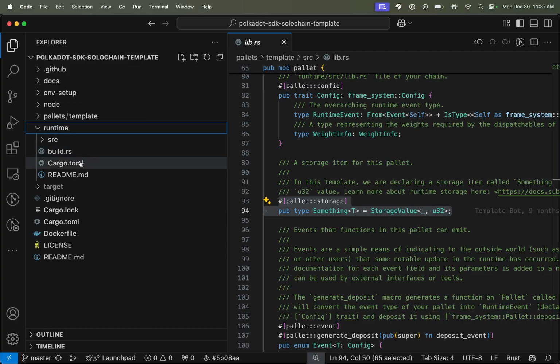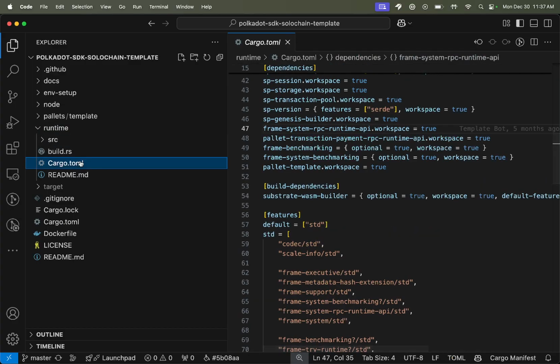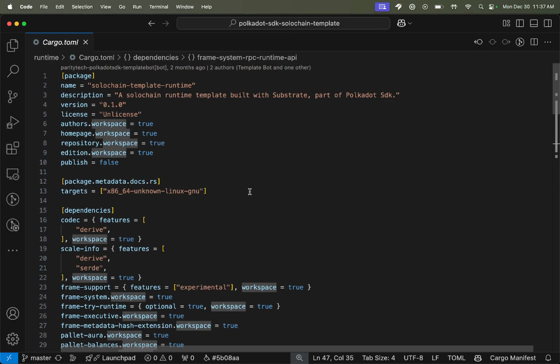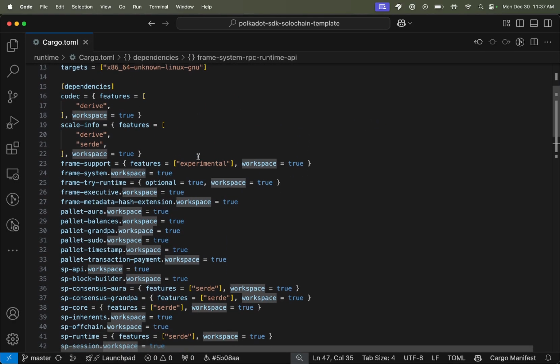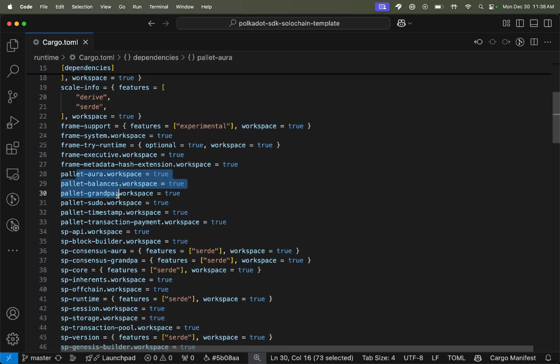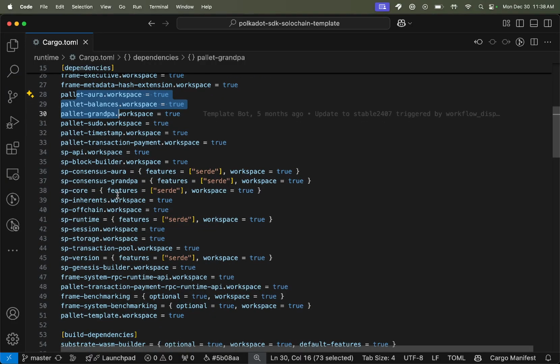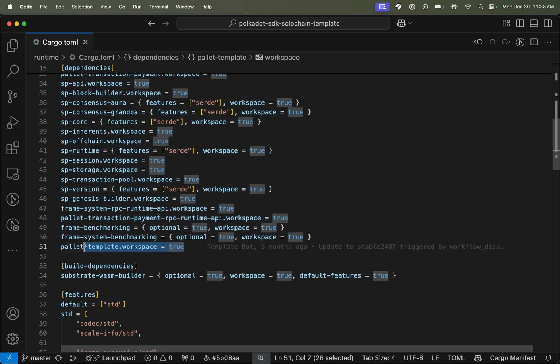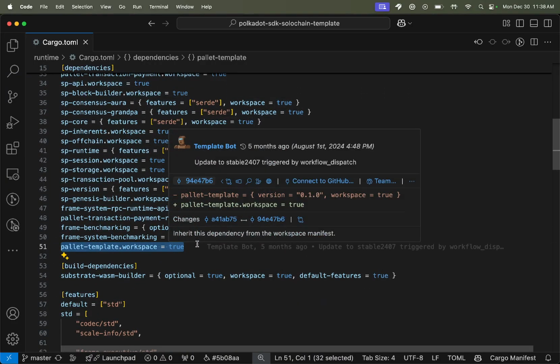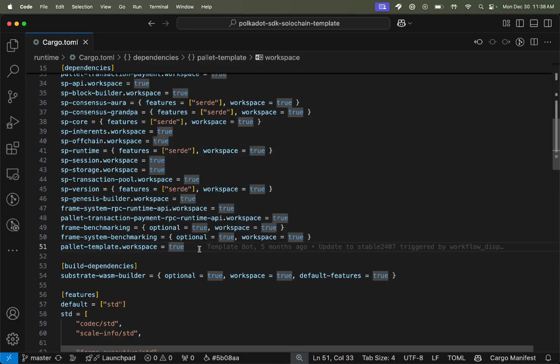And if I go into my Cargo.toml, this is the first part where you'd configure your palette. So in the runtime's Cargo.toml, you have to add the palette as a dependency. You can see there's already a few palettes added here, and there should be one here called pallet-template. And there it is down here. pallet-template, workspace = true. Okay. So this is workspace = true.